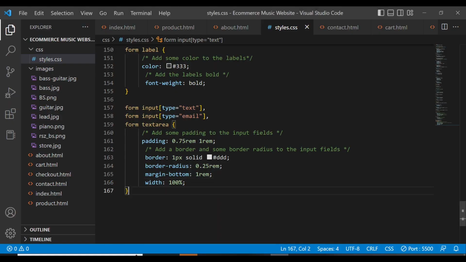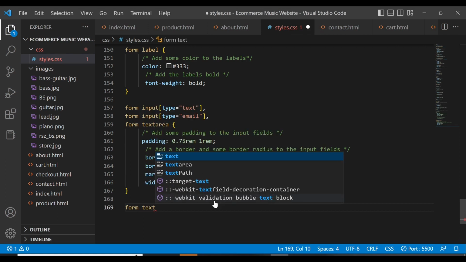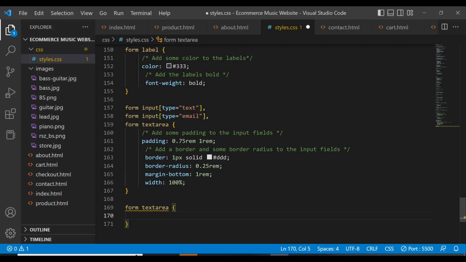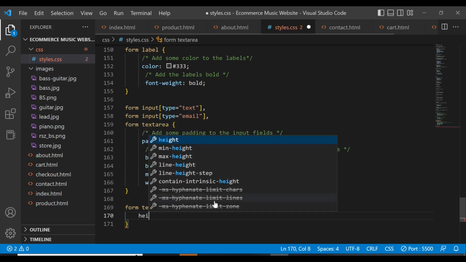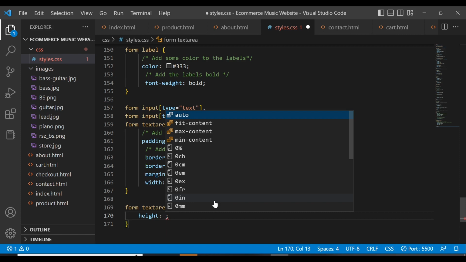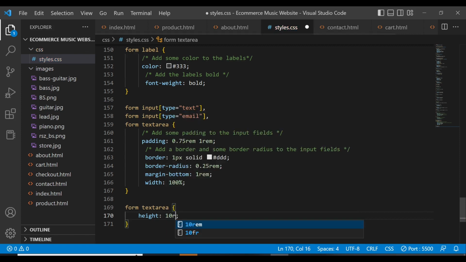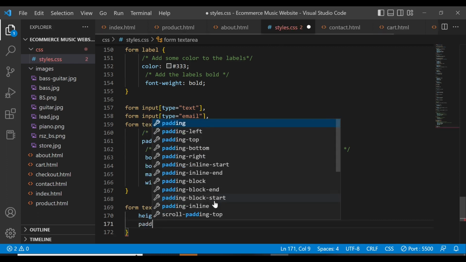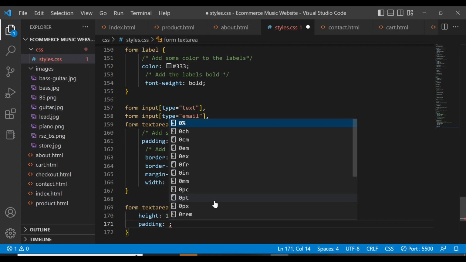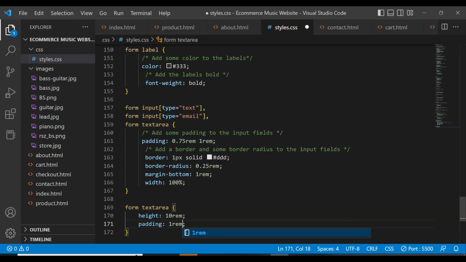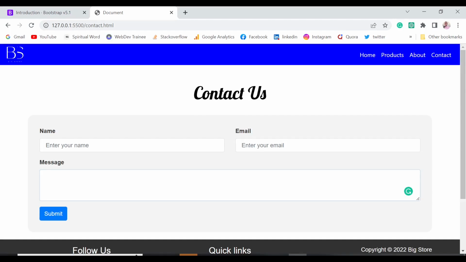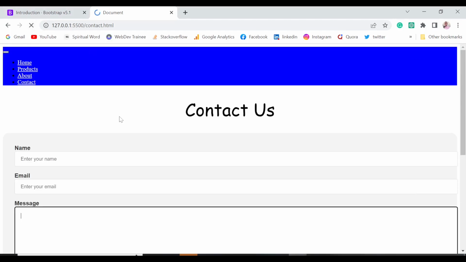Now the last part is the form text area. So just editing the form text area. So what we are going to have here, we're going to set a height of 10 rem, and then I'm going to set the padding to be 1 rem, like that. So that is the form text area, as you can see.